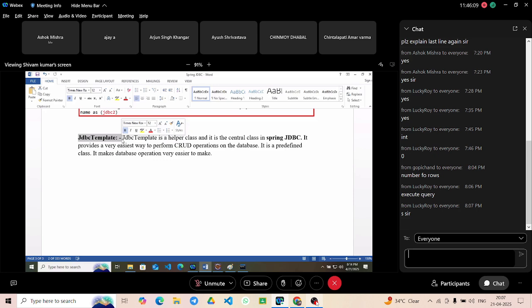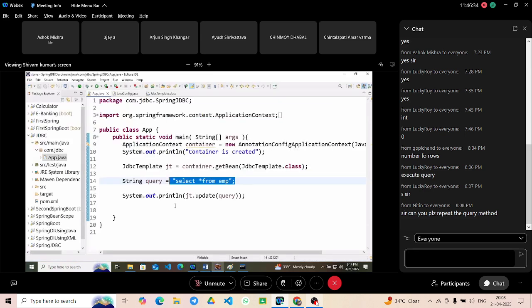Because whenever we are having multiple rows with the same ID, it works on command. It works on command. Let's say there is a table, and on that table, can you please repeat the query method? Till now, I haven't written the query method.